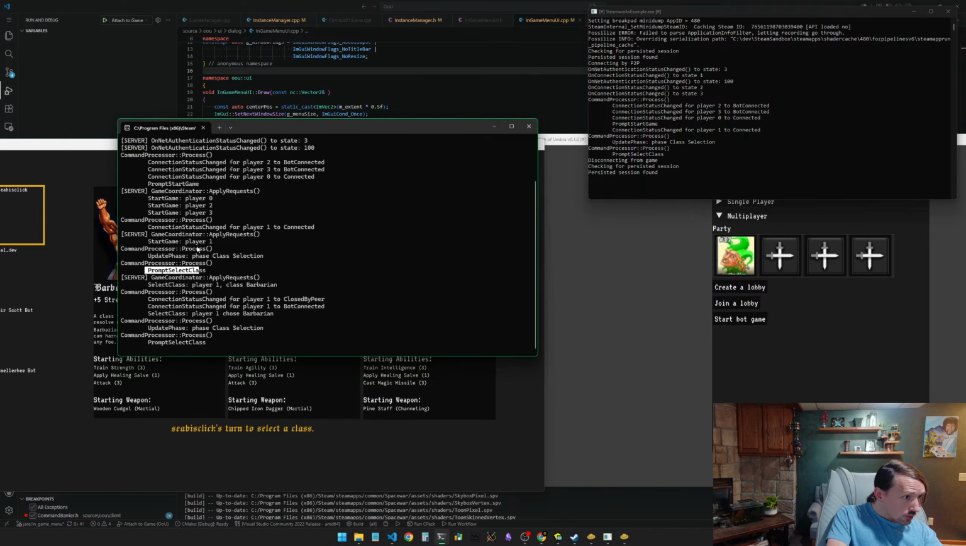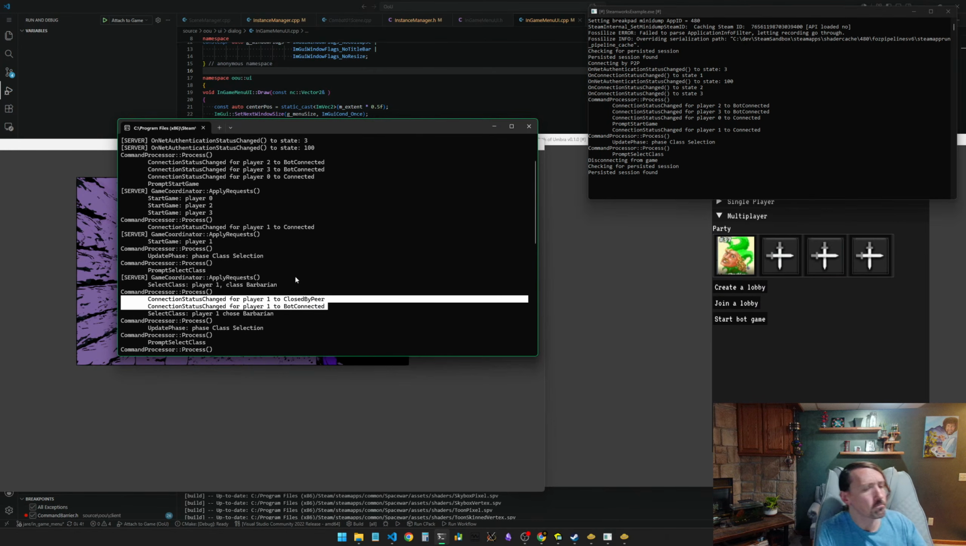So... Start game, player 1. Okay, so we prompted that player first. It auto-picked for him because the phase timed out, and then we picked up the disconnection. I feel like the disconnection could come through faster.